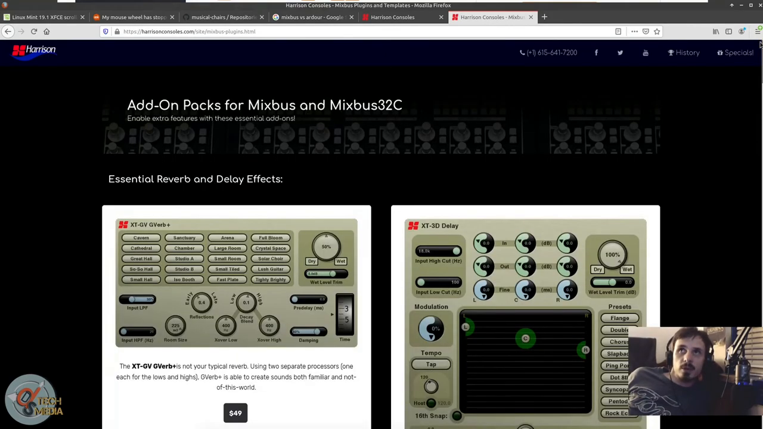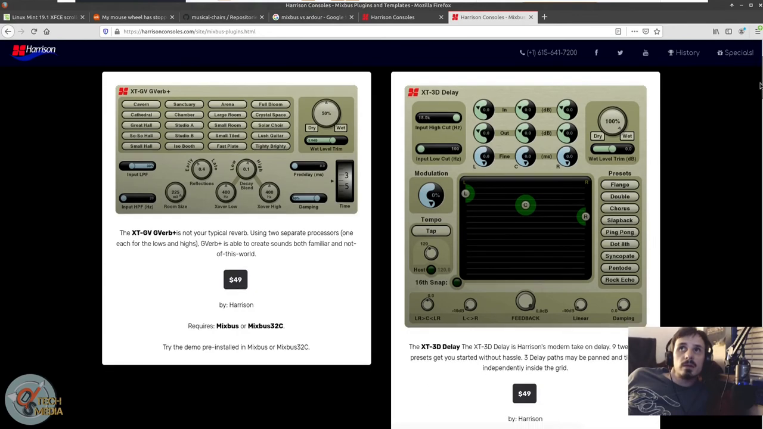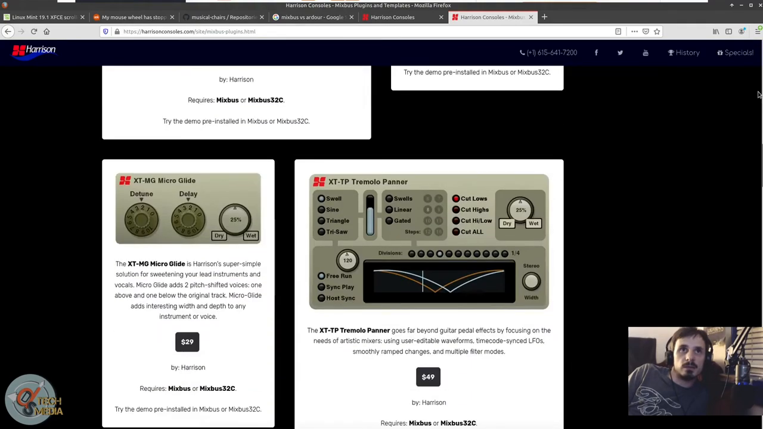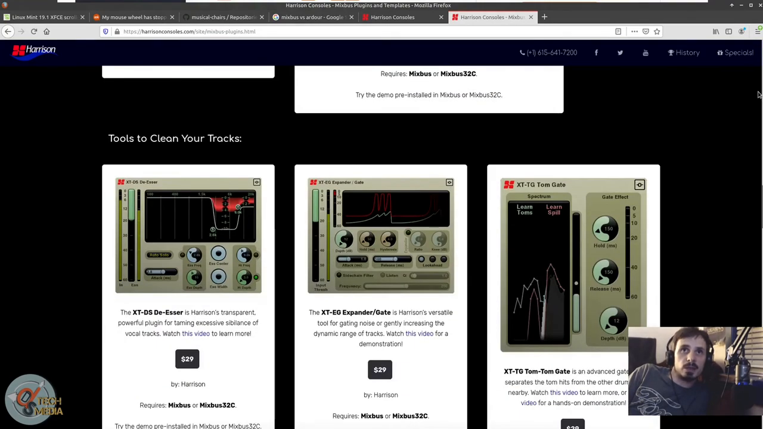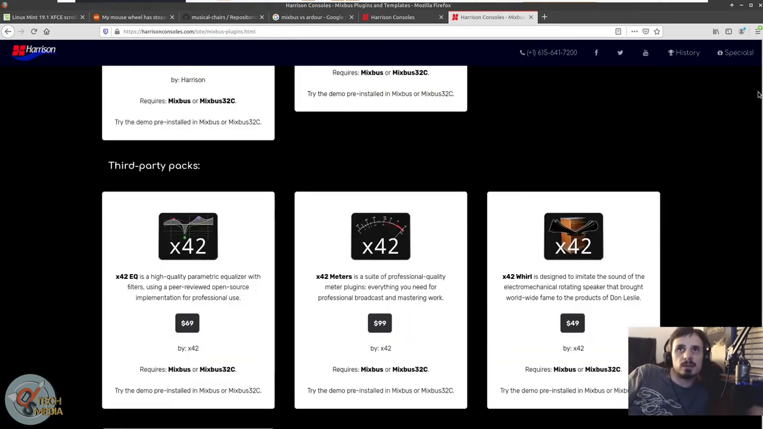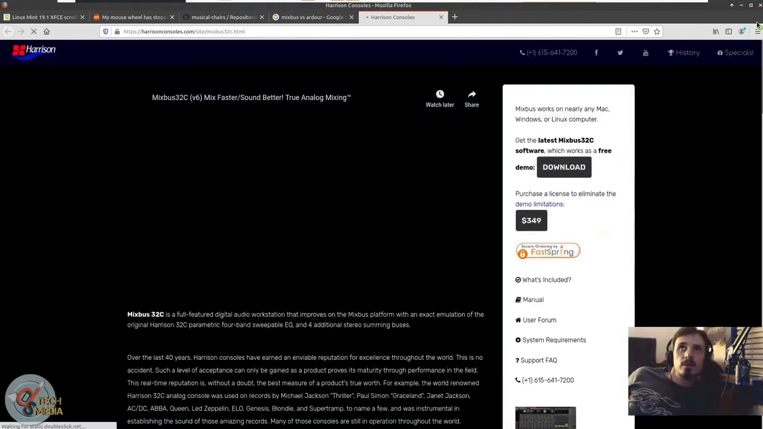Their main product has always been studio console gear, you know, the giant mixing and recording boards. These are the Harrison plugins. They themselves are quite pricey, $29, $49, $29, $49, $29, pretty pricey. They also sell the X42 packs, but let's go ahead and look at Harrison MixBus 32C.